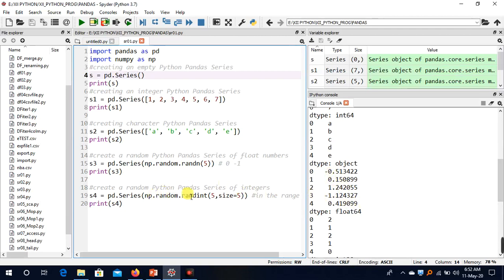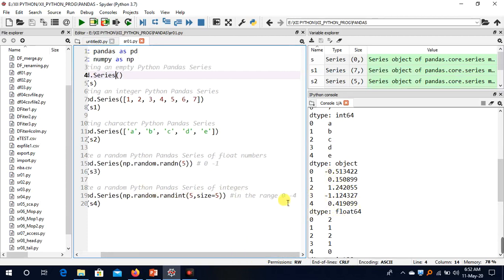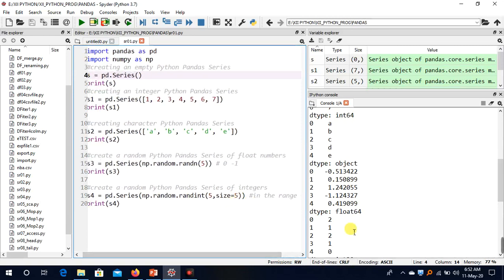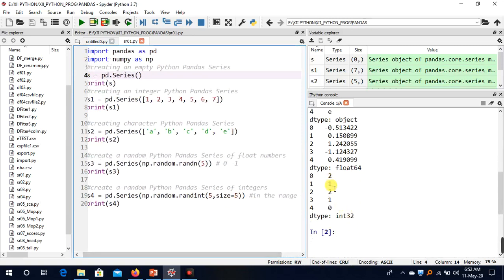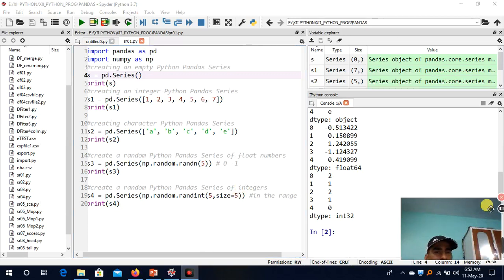Then the third one, array and int, 5 values between the range. I have already discussed the range will be 0 to 4, 1 less than the value given in the second parameter, that is size. Size is 5, so random values are generated: 2, 1, 2, 1, 0. As I already told you, the values may be repeated. So this is our first practical regarding the creation of the Pandas series, right?